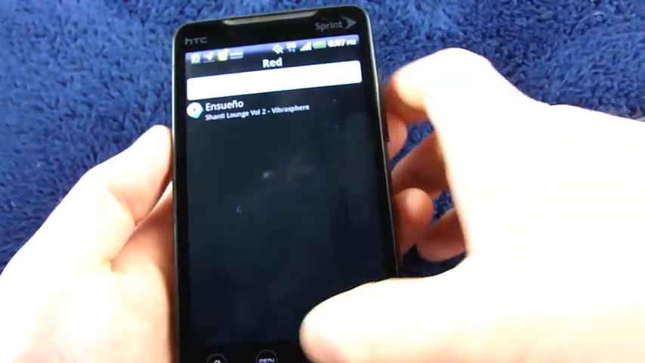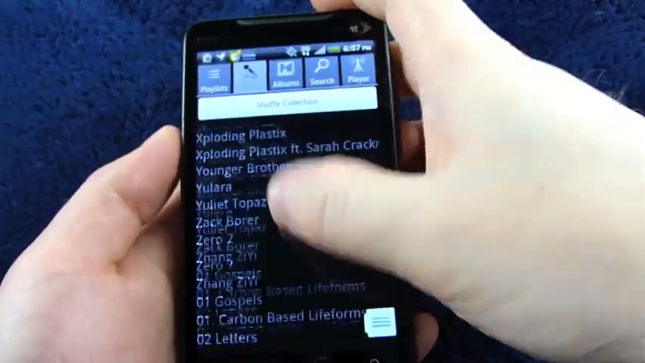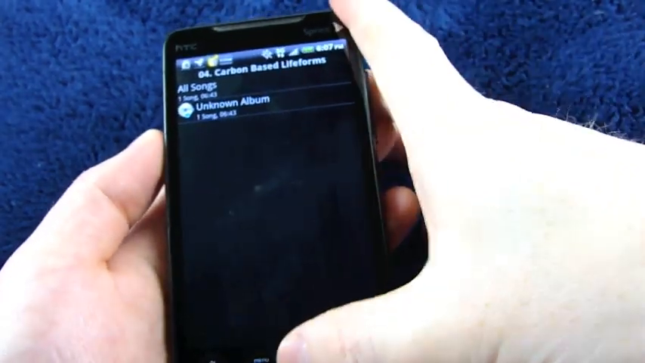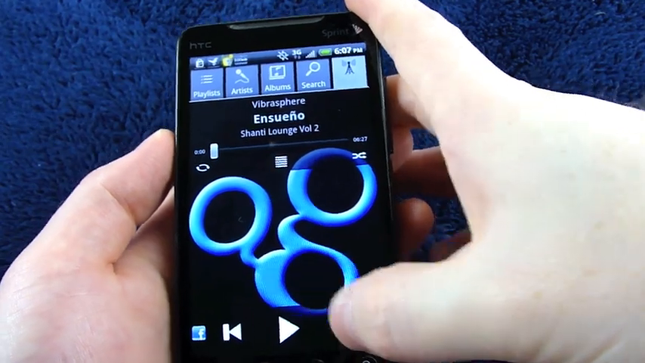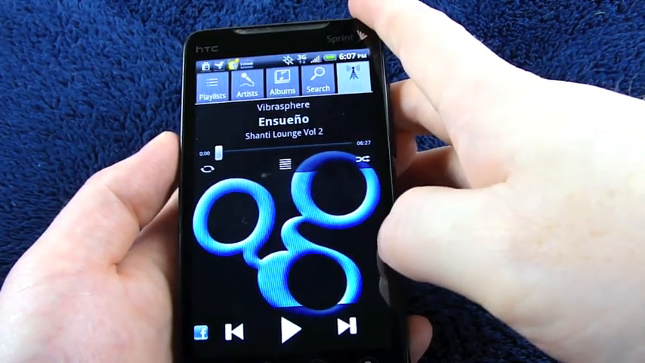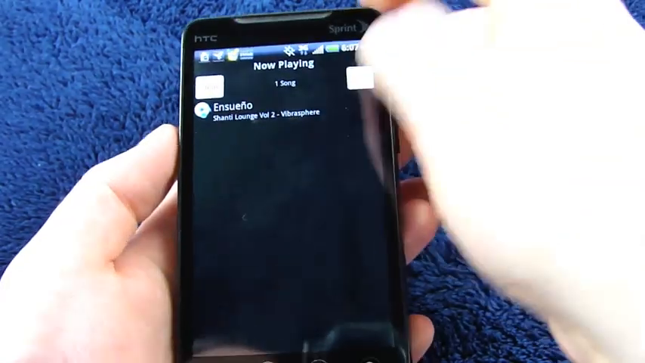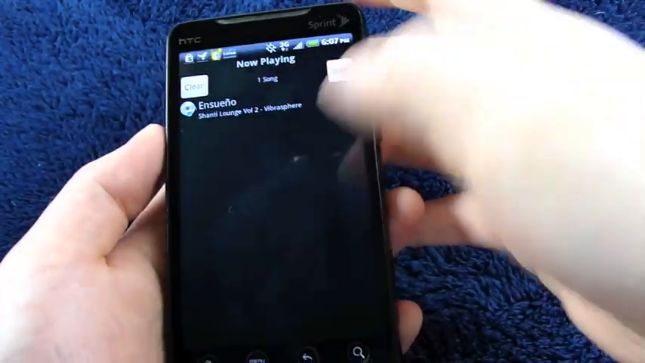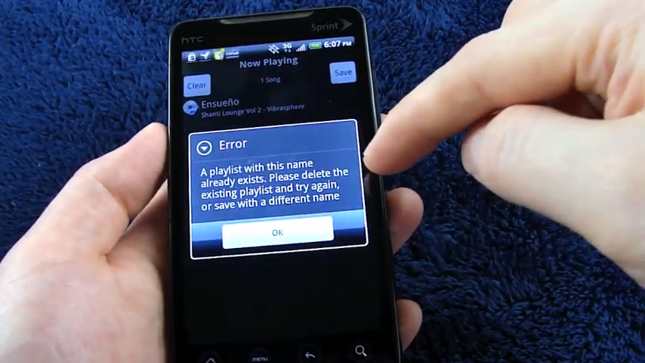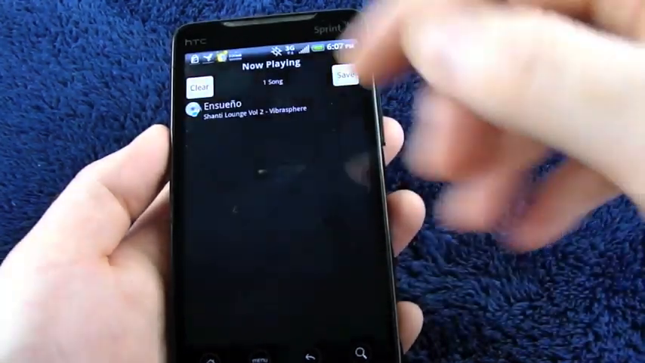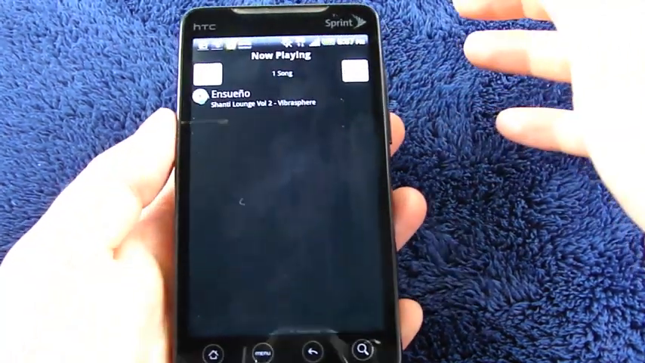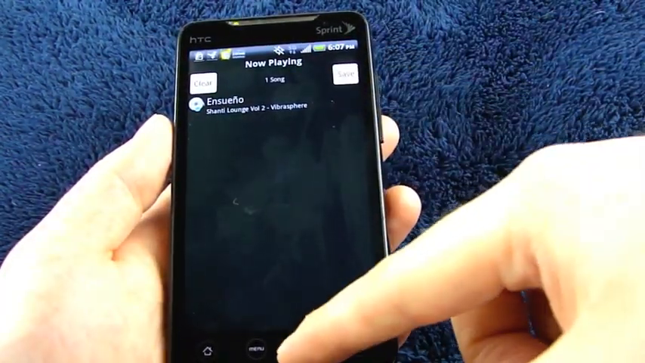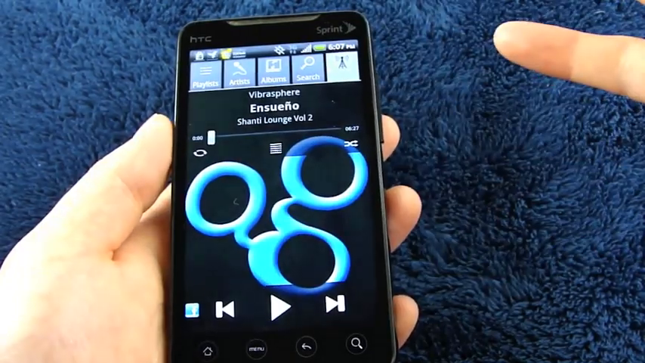However, if I go select another song and tell it to play, I'm going to wait for it to start and then I'm going to stop playing it. And I want to save it. I have to type the playlist name. I can't just do a drop down and find the ones that I've already created. So it says a playlist with this name already exists, please delete the existing playlist and try again. So it wants you to create a new playlist every time you go to add a song. I'm not sure what you're supposed to do there to create a playlist with 20 songs.